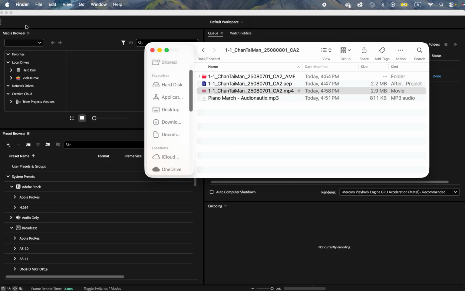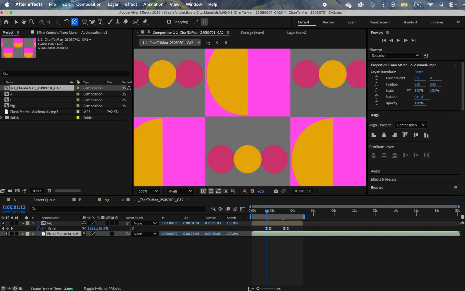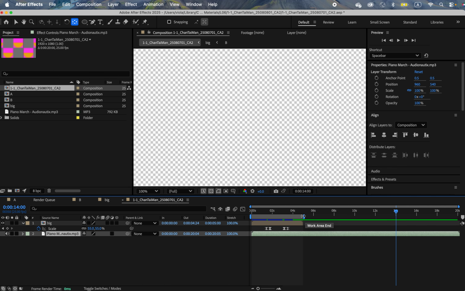Also remember, when you export your animation, you have to make sure that the work area covers the whole animation, which is from 0 seconds to 20 seconds. You have to make sure that the work area covers the overall animation.